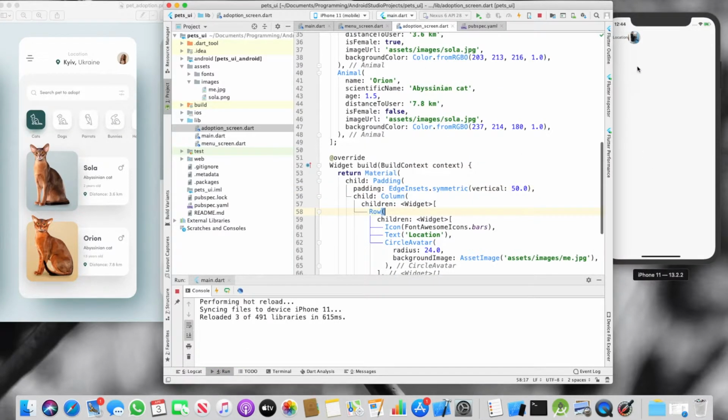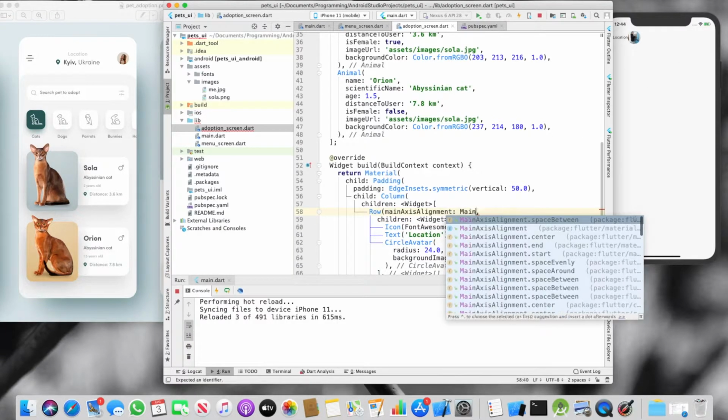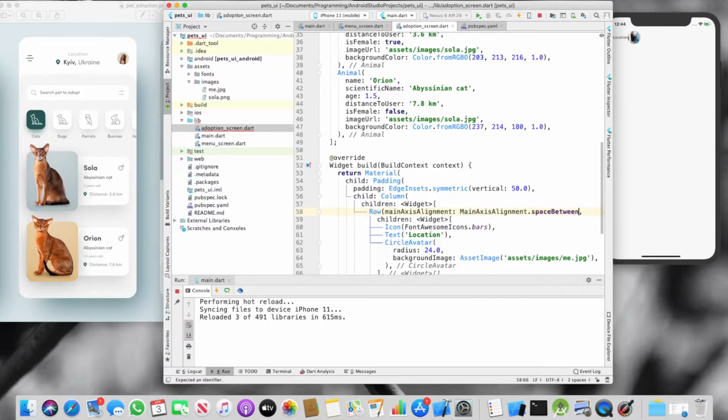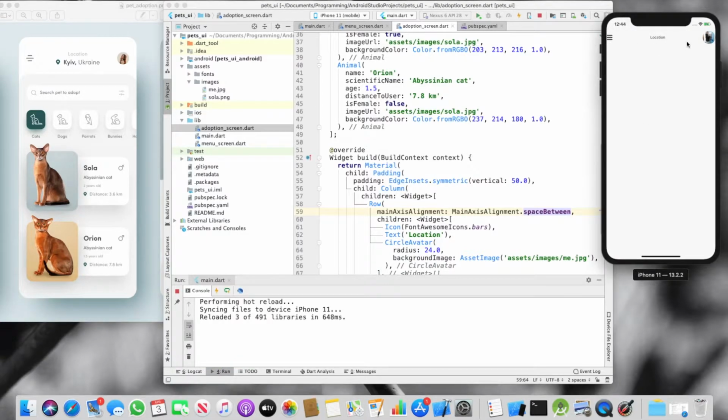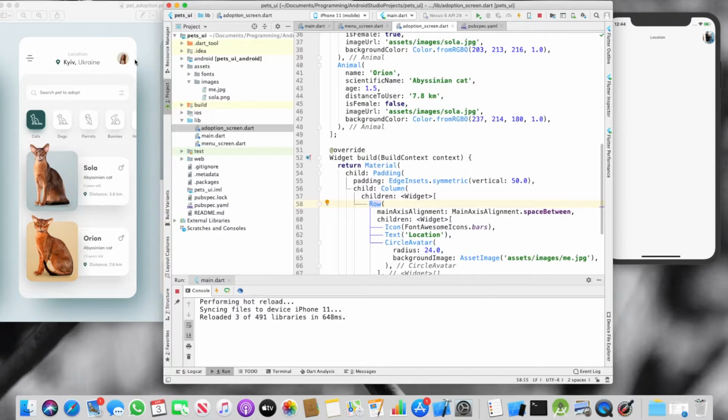Now we have this row, we want to push everything apart from each other, right? So that's going to be the main axis alignment, space between. Alright, so everything is properly spaced here. Let's give some padding to the row because you can see we've got some padding.